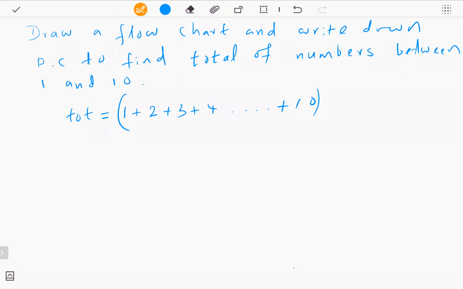Right, okay. Now the problem is solved. Here we have identified the output, the total. Then you want to identify the logic. What is the logic behind it? How can you calculate, how can you get the total of the numbers from 1 to 10?